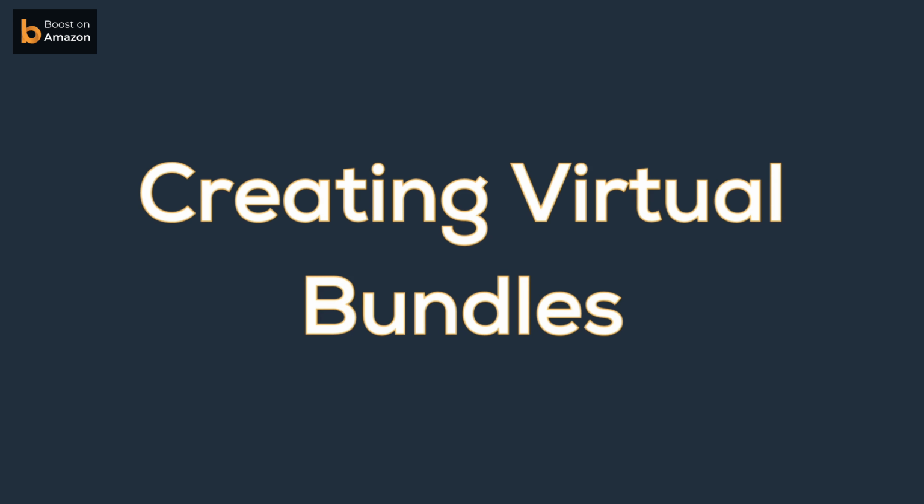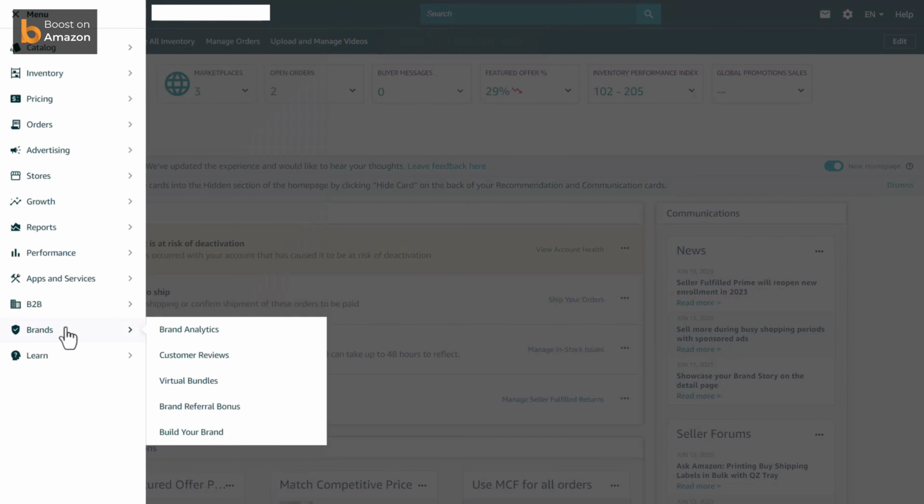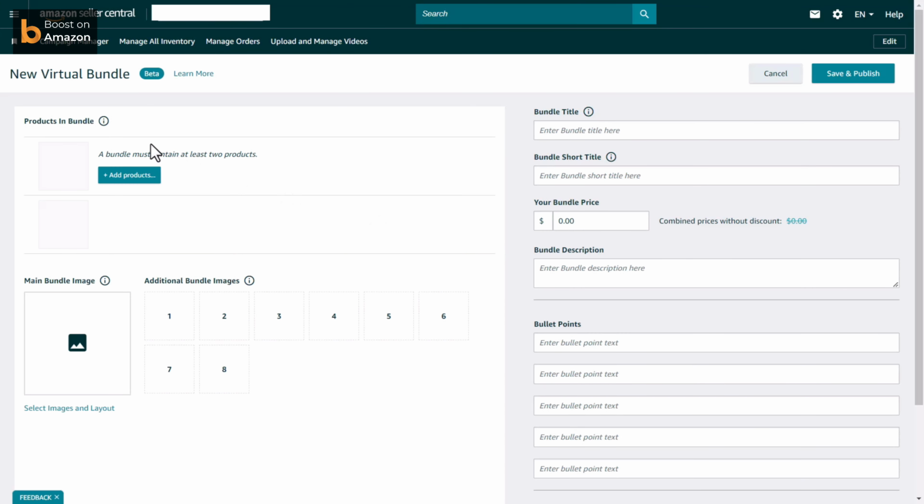Creating virtual bundles. If you have the brand registry, then you can create virtual bundles from the Brands tab. From here, you can sell two or more products together.